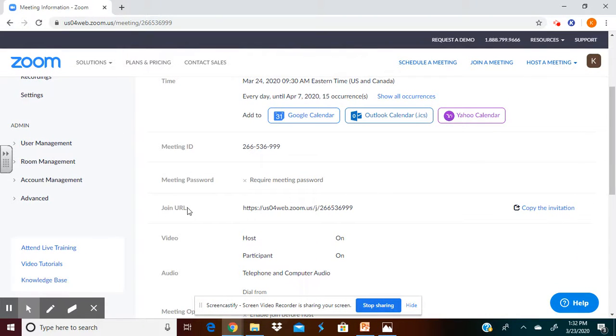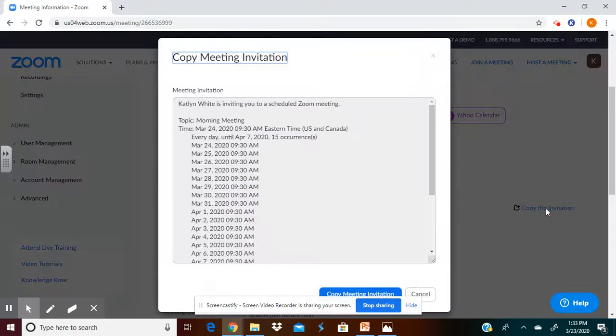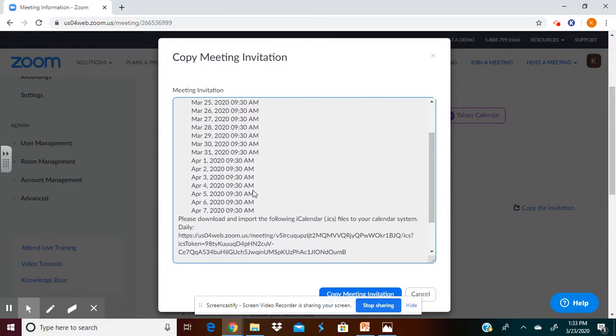Now, this is the join URL. That is what you are going to copy and paste and send to your students and families. Like I said earlier, if you created a recurring meeting, then they will use the same URL for every single meeting that is under that recurring meeting. So you'll send that to them. You could also click this copy the invitation, and it'll just give you an invitation that you can copy and paste into an email. It shows them every day and time that your meetings will be. Okay.